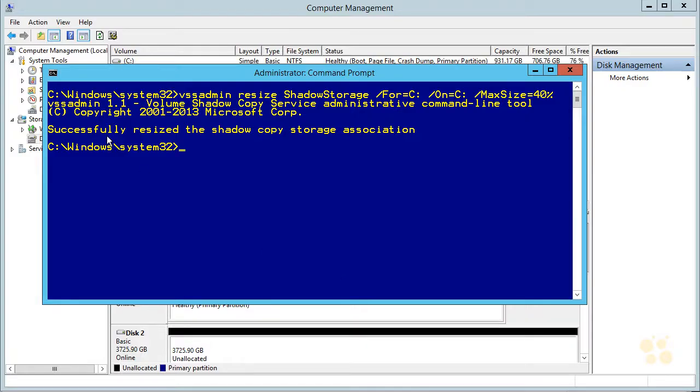And so now I've resized the shadow copy storage association. So that's just an example of the kind of stuff you could do. Let's see, other things you could do would be to list, like say, VSS admin, and then I could list writers. How about that? Writers.